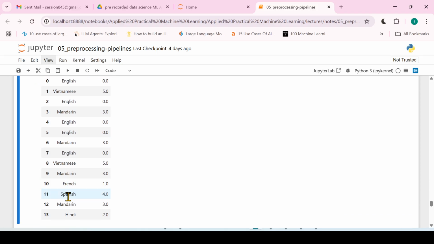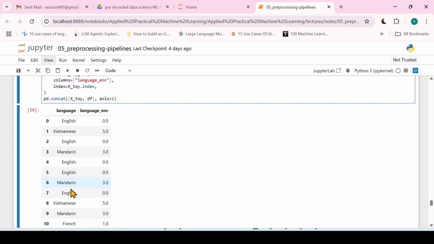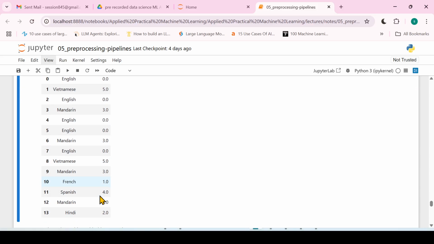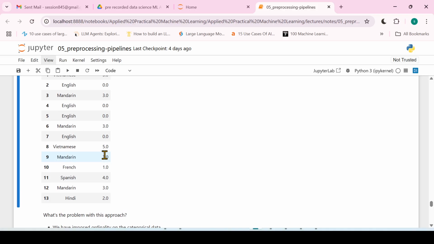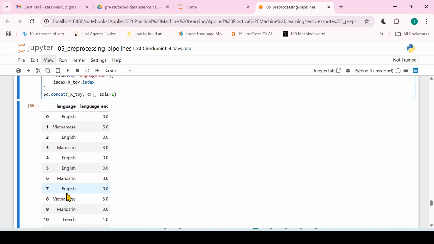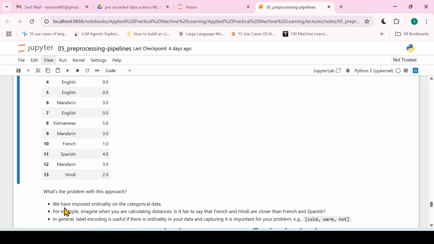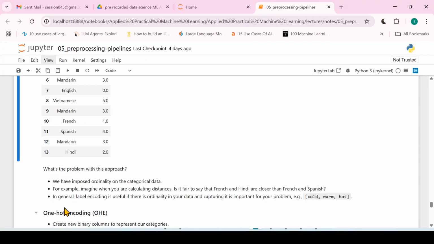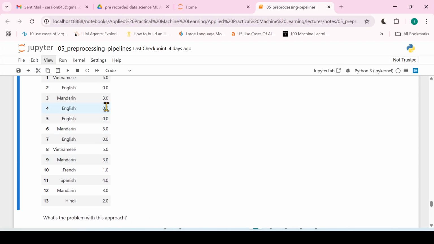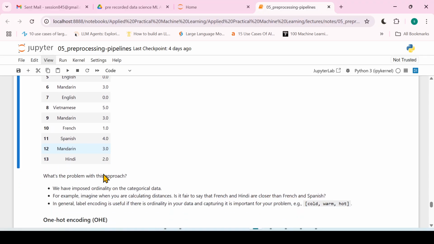So basically, what has happened is it has given numbers based on the alphabetical order of the English letters, right? So this is how the ordinal transformation works.